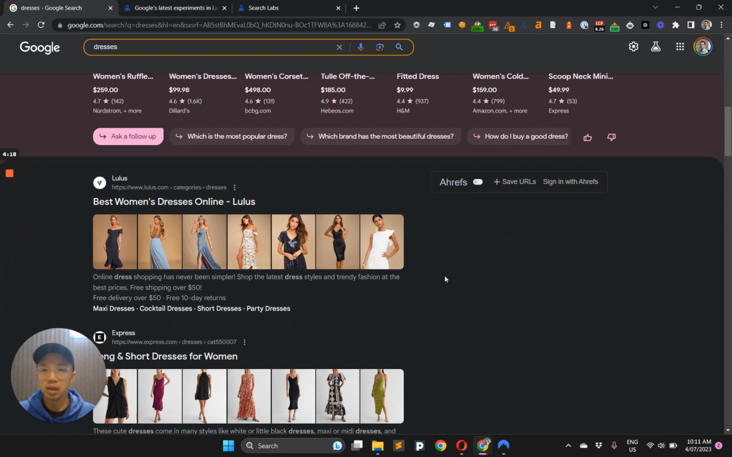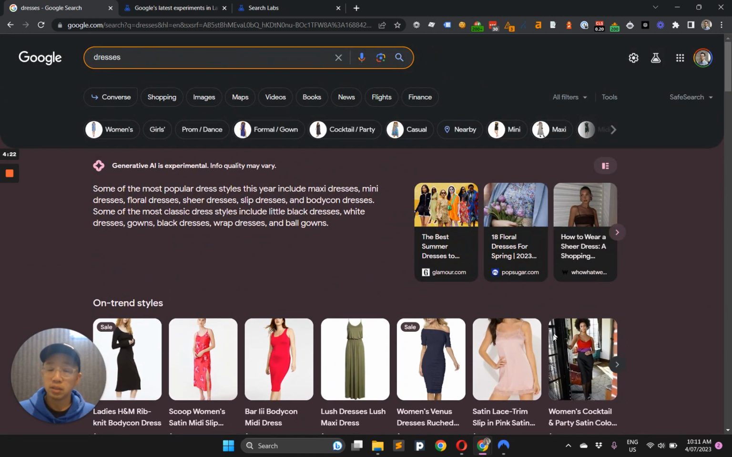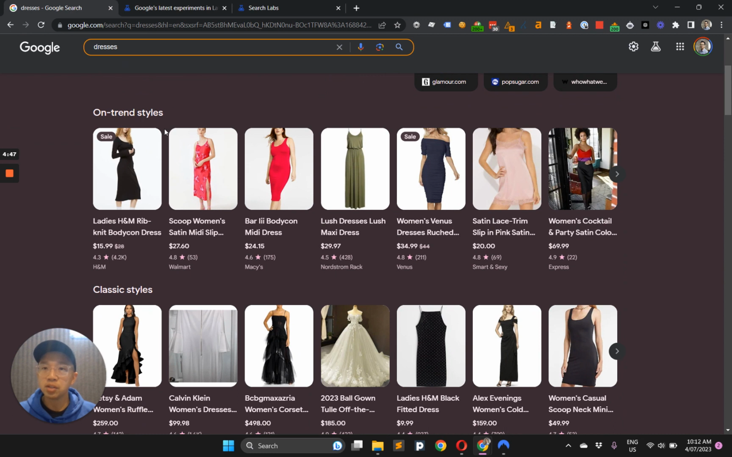organic listing begins. It's quite different to ChatGPT because obviously ChatGPT is not very visual and everything is text-based, whereas the Google SGE experience is a little bit more visual, a little bit more friendly to the day-to-day user. For this query, dresses, it's clearly a shopping-related term. You can see that they've provided some recommendations.